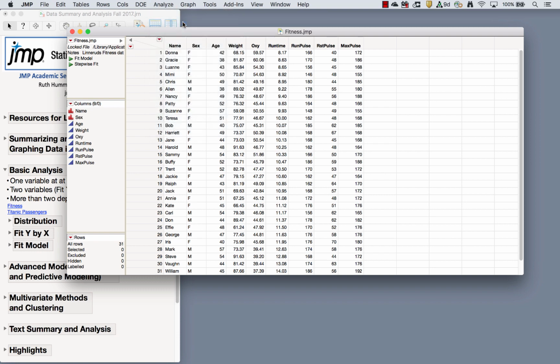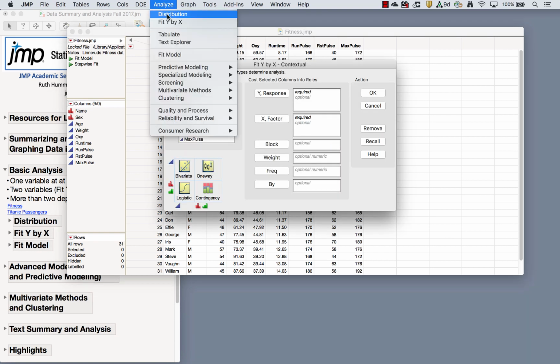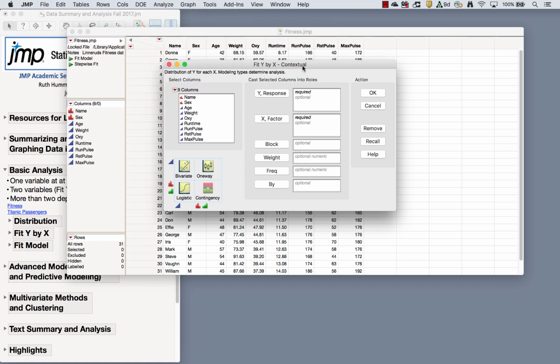So let's go to Fit Y by X. Remember, distribution was looking at univariate distributions, one variable at a time. Fit Y by X is one X and one Y. It's bivariate relationships with one X and one Y.